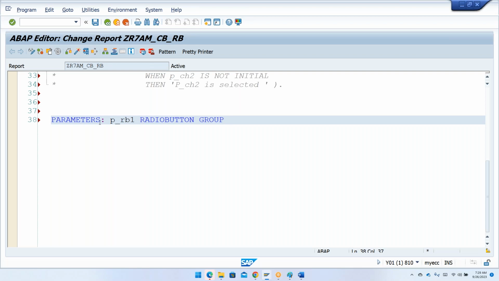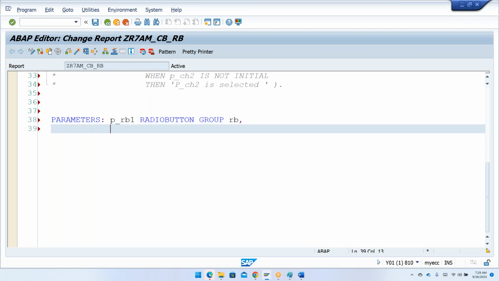So whenever you are creating any radio buttons in your selection screen, you need to assign them to a group. To which group does it have to be? I'm going to say any name. I'm just going to say this as RB1. So like that you have to assign it. Now when I say p_rb2 radio button group RB, every radio button has to be assigned to your radio button group. Then only the radio buttons will work.